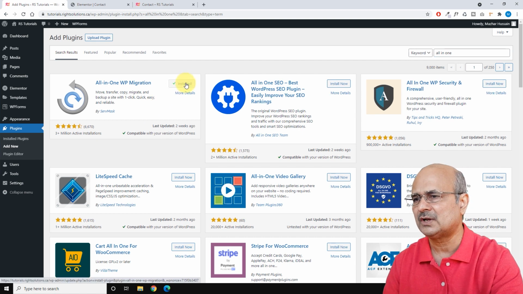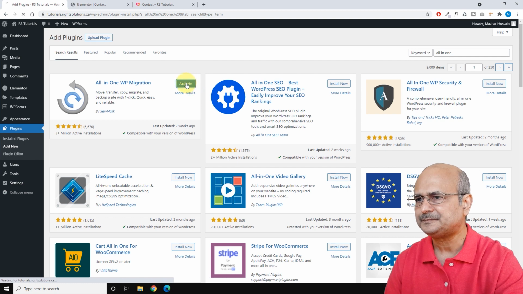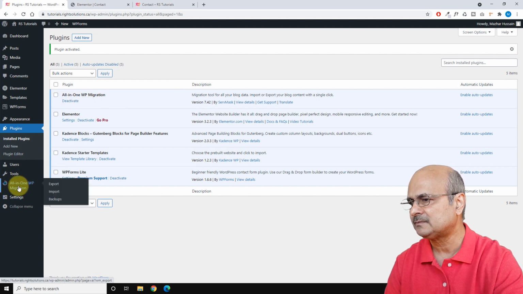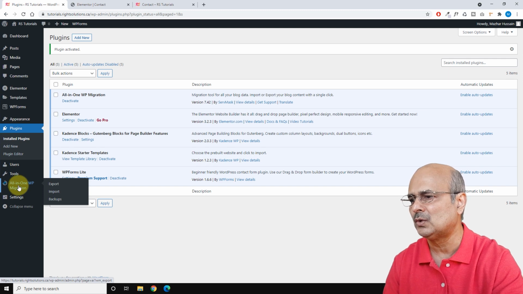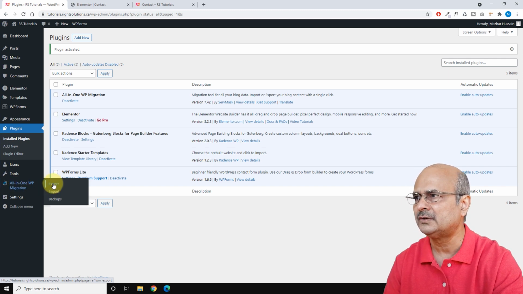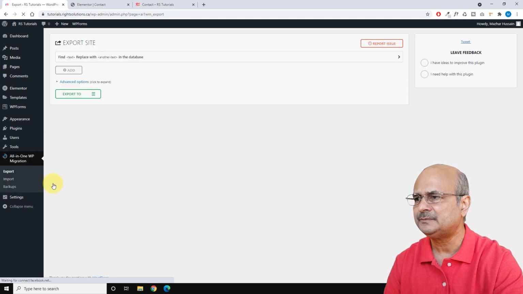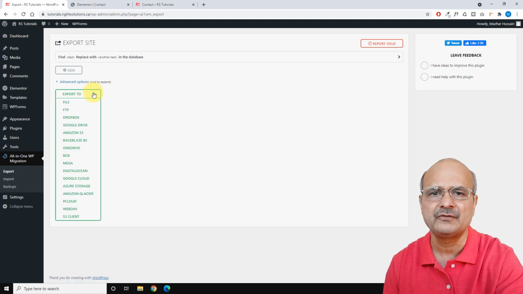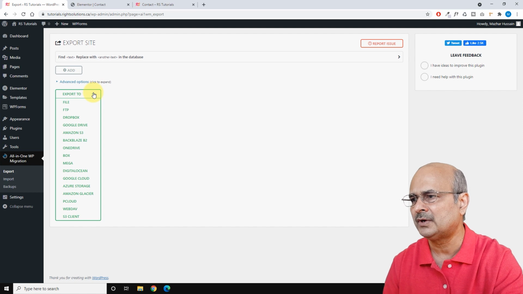As soon as the installation is done, click onto the activate button here. And after the activation, you can see on your left side a new item has appeared in your dashboard menu, all-in-one WP migration. Just click on it, and if you click onto the main menu or just click on export, it will load this page. From here you can see there's an option to export to, and there are a lot of options here. Of course, being a free version, you are only authorized to download it to a file, I mean to your computer. With the paid version, you can use the other options.